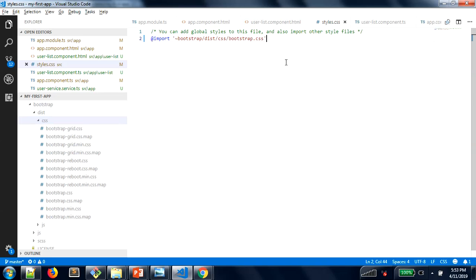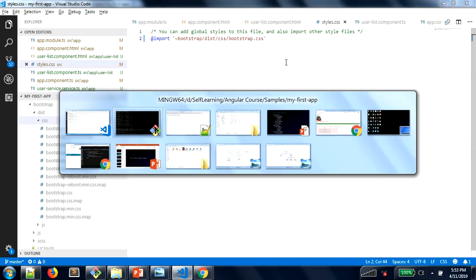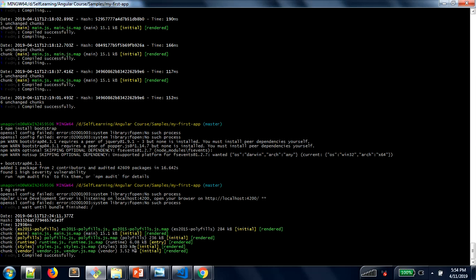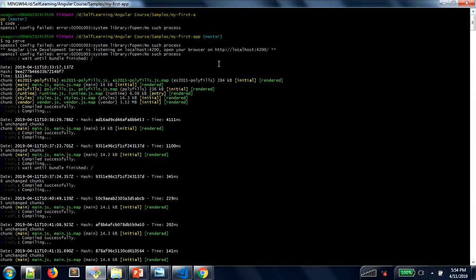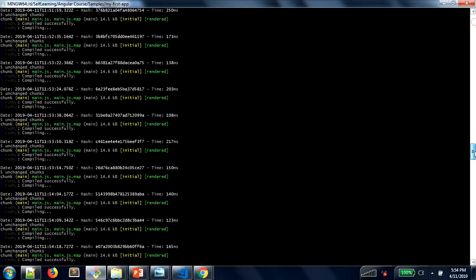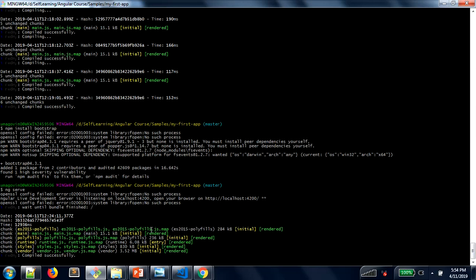Now that you have included bootstrap.css in the styles, let's go back and see how our application looks. Here you can see that my styles.js size has increased because my style has been bundled into styles.js. In my previous bundling, the styles was just 16.3 KB, whereas after I included the Bootstrap CSS, my styles.js is 830 KB.